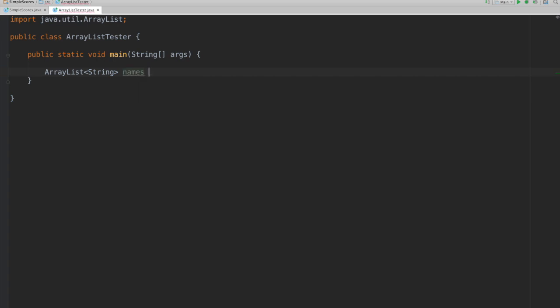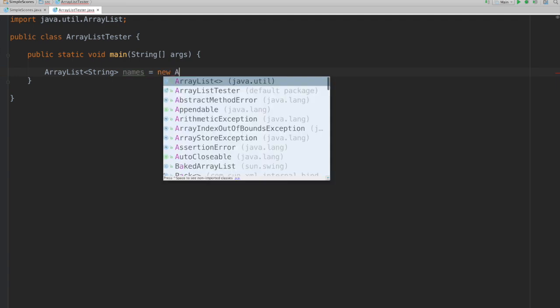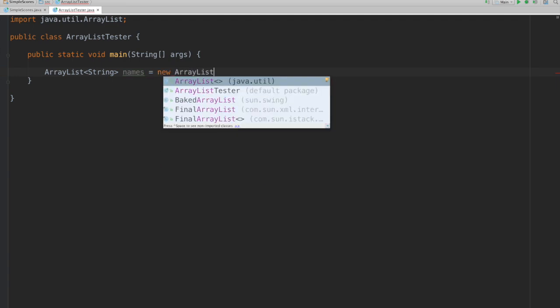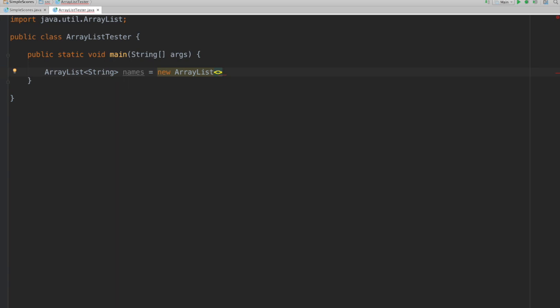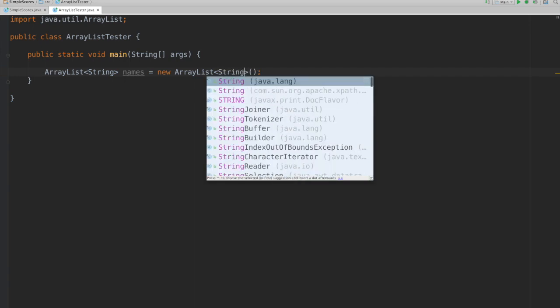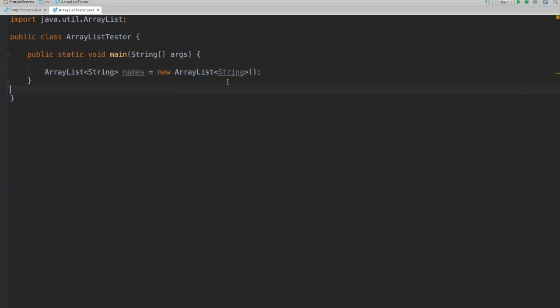And I could initialize it. Here we can just put empty brackets. What this means is the compiler knows what we want to store. And so we can leave these empty. You could put a string inside here. I think the compiler will take it, but it doesn't need it. You can see IntelliJ grays it out because it's not necessary. So this is our syntax for creating an array list.